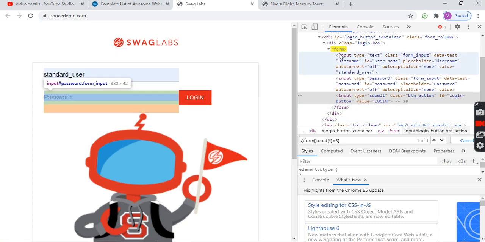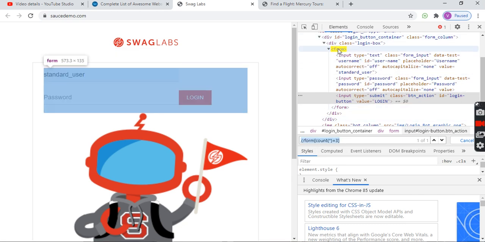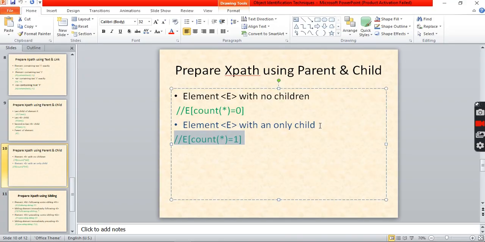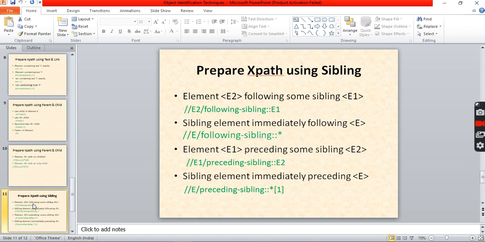So what is that actually? The form tag having 3 children, so it is automatically highlighting. So this is a way of identifying the elements or creating the XPath. Okay, so this kind of XPath you can use in your Selenium program and proceed further. Hopefully you are able to understand how to create the XPath using this parent-child relationship. Let's go for another technique.